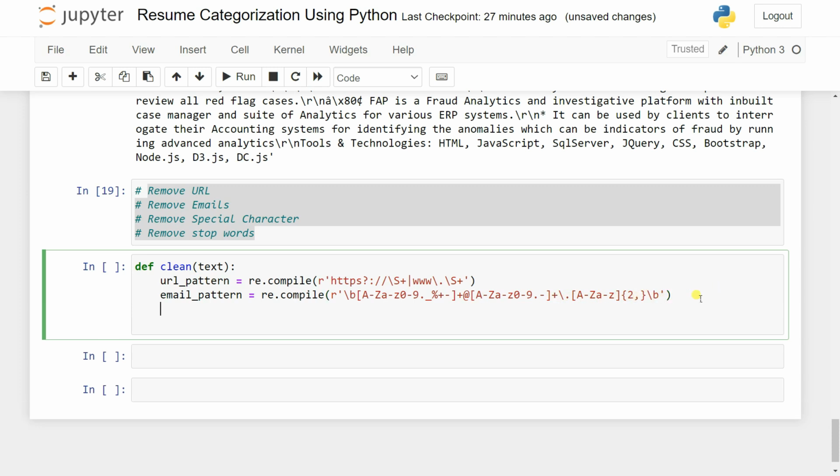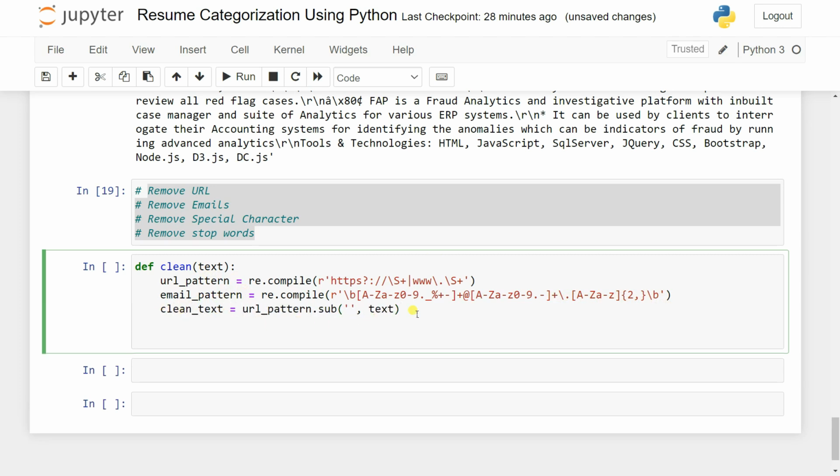Okay, now we need to remove this pattern from our data set. So we can use URL pattern dot sub, and we're simply going to replace it with a blank space. Let's pass the text here. This text is coming from our parameters, so it should be the clean text. Okay, now we need to do the same thing for the email as well.